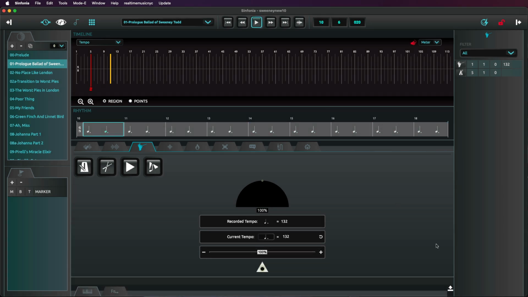As you can see, due to the auto-tempo event, we reverted to the recorded tempo of dotted quarter note equals 132. What happens if we go without the auto-tempo event? Let's delete it and restart the song. Click on it and hit backspace or delete on my typing keyboard. And I'll rewind to the beginning of the song.